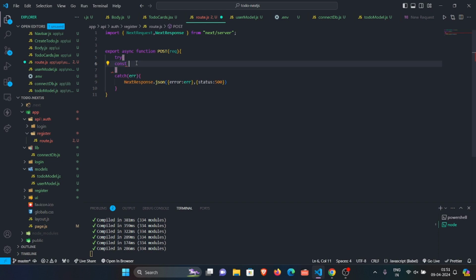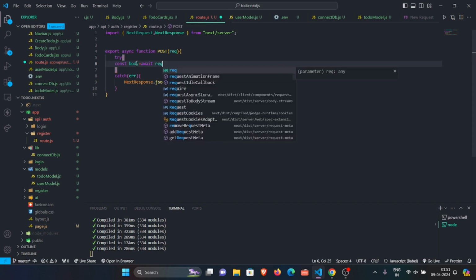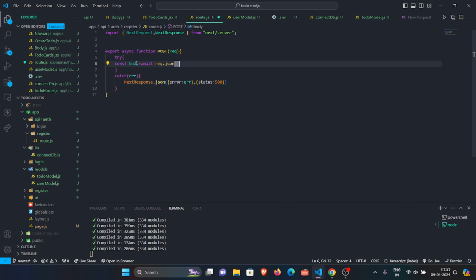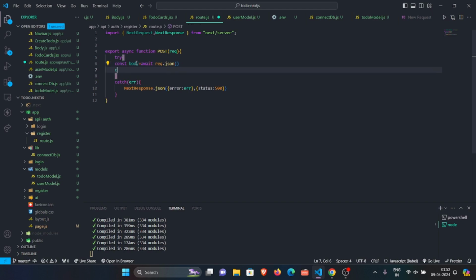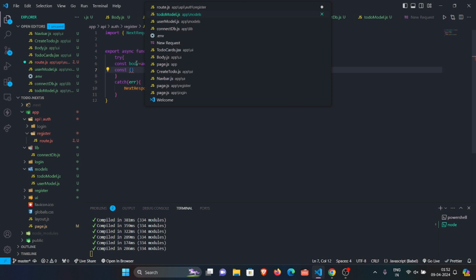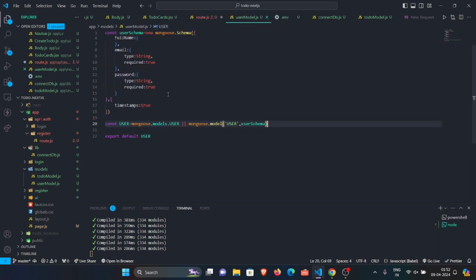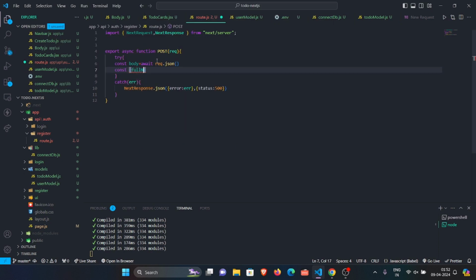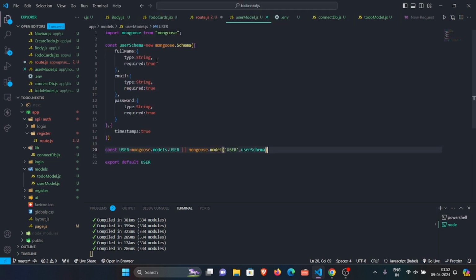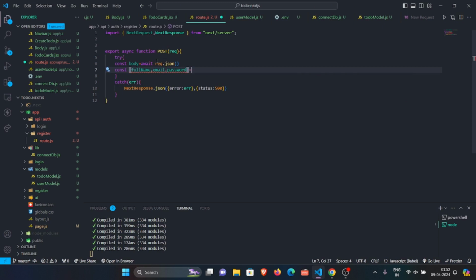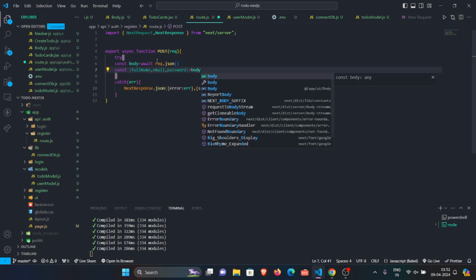And okay, first of all, let's do the const body, and it's going to be await request.json. Like from the request object only we can find it out. And here we can basically destructure the name, not really the name, whatever we have named. Like let's find out in our user model. It's the full name, right? Full name, and then the email, password, right? Okay, we can destructure these three things from the body.